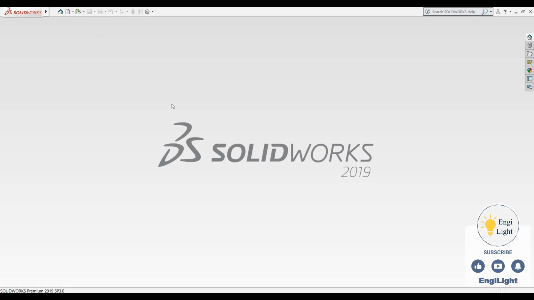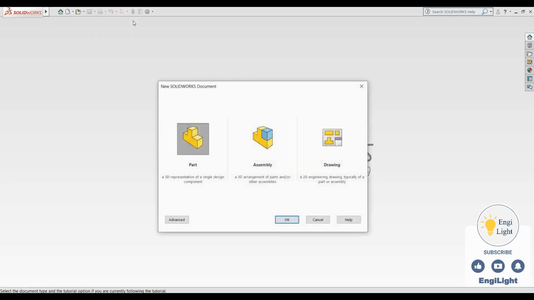When you open SolidWorks, you will face this window. This window is the initial interface of the software. To start designing from the top left, go to the File option and click on New. Or, as indicated here, use the Ctrl-N key shortcut.